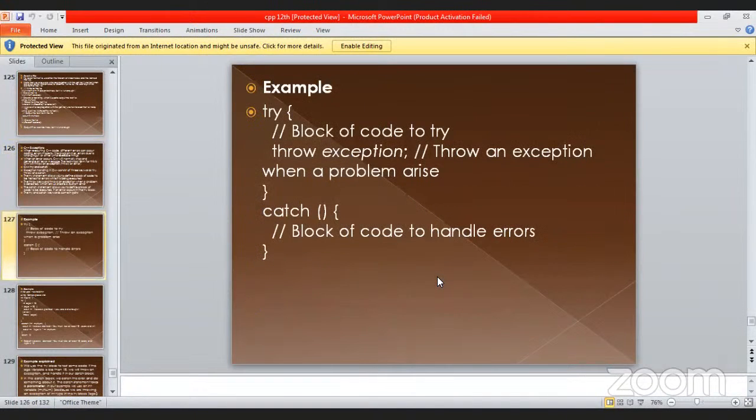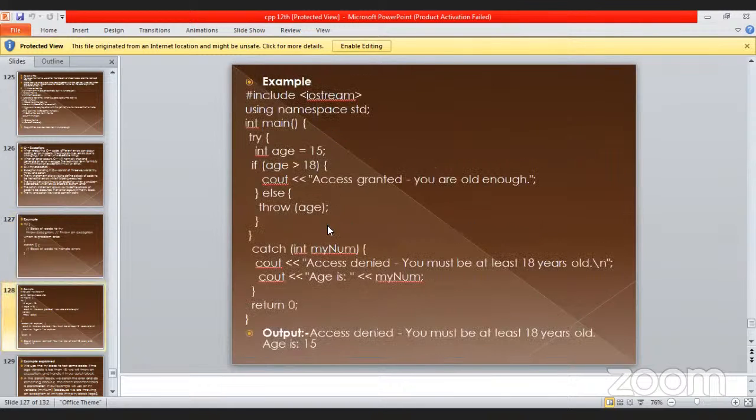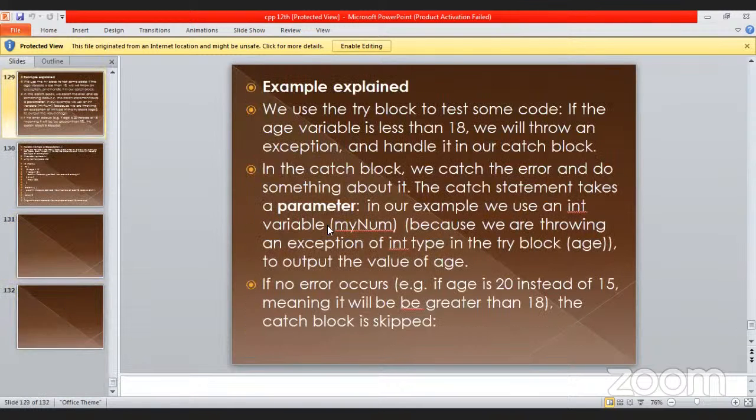Then the read file operation is for reading the file. Then exception. Exception handling is the try catch block. Its syntax is: try, in curly brackets, a block of code to try, and throw an exception when a problem arises. After that is the catch block, and in the catch block there is a block of code to handle the errors. This is the example. Okay.